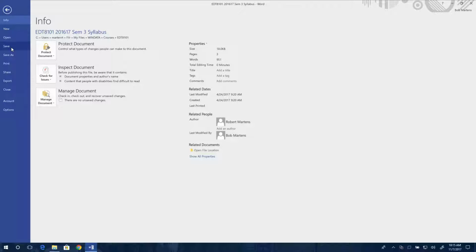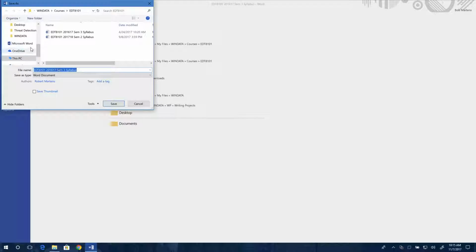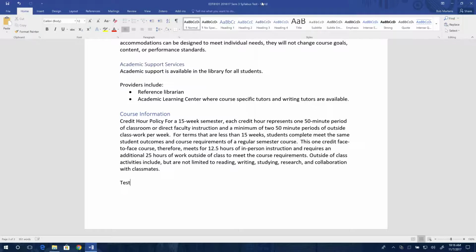Same thing's going to happen if you create a new document or if you try to save as a document into WinData. So right now, saving from Office applications into your WinData, just don't do it. What you can do though is a save as to a different location on your machine. So I'm going to choose my desktop. I'm just going to save this as test. Click save. That's going to save it. Notice it changes the name up here as test.